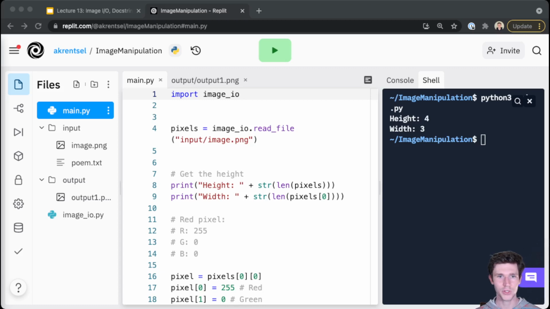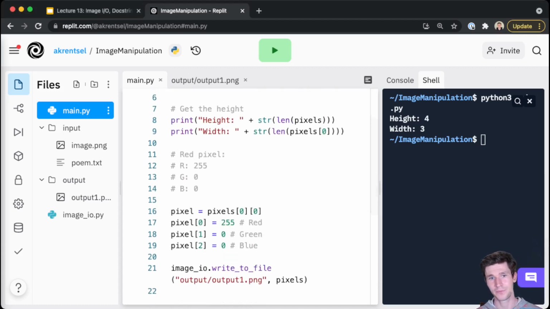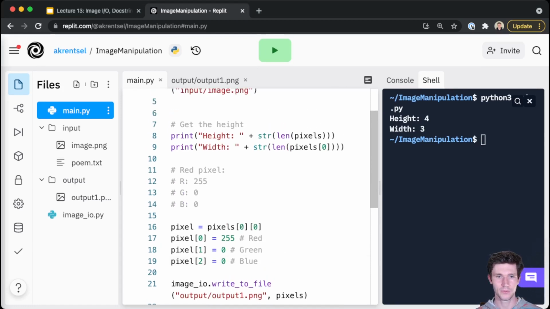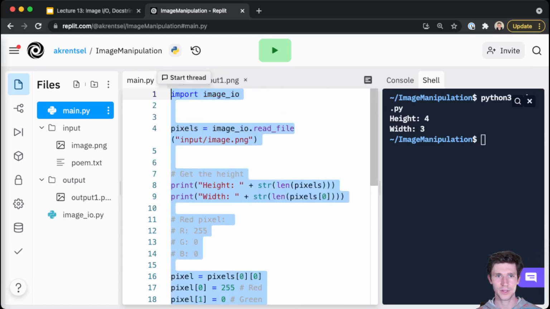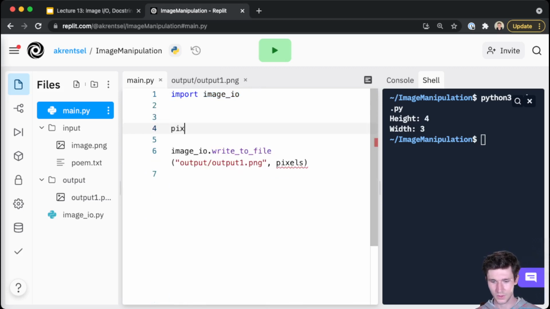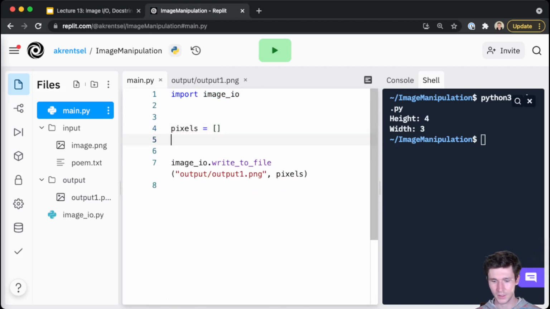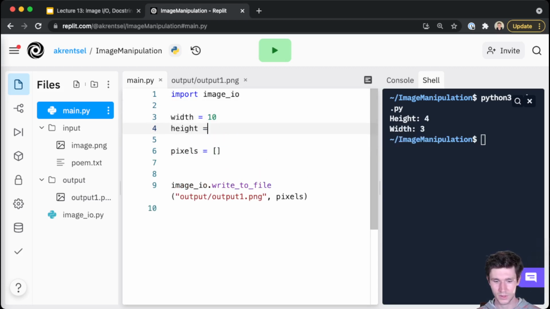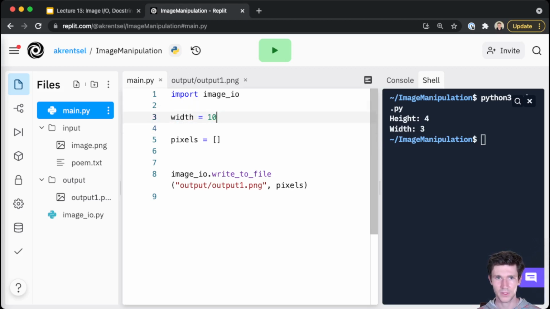Now finally, I'm going to show you how to create a new image. Let's say you don't want to read something in, you want to start your own image. For that, you want to create kind of a blank canvas. So pixels starts off as empty. And let's say that you want an image where the width is 10 and the height is 5.